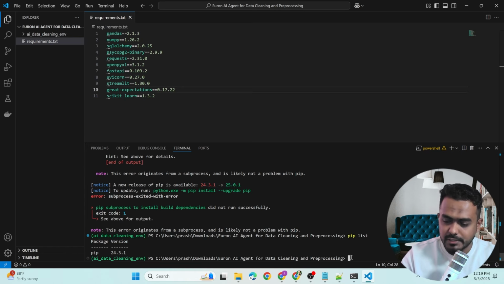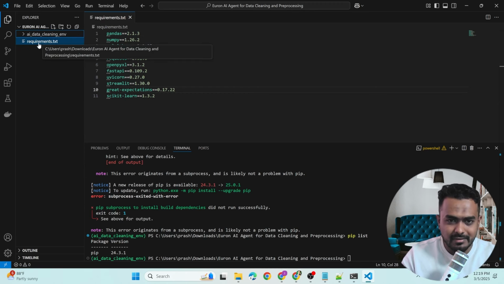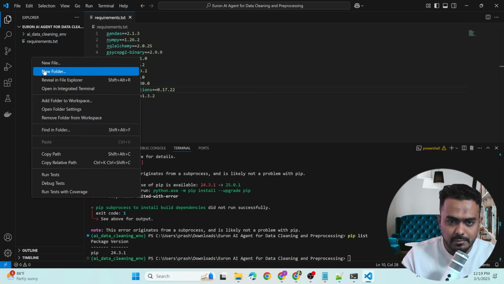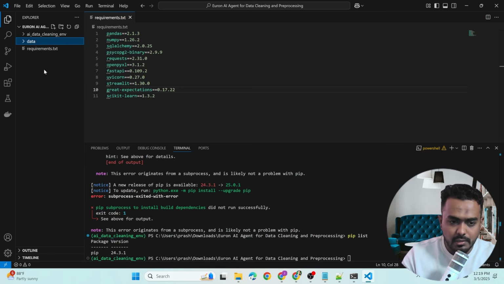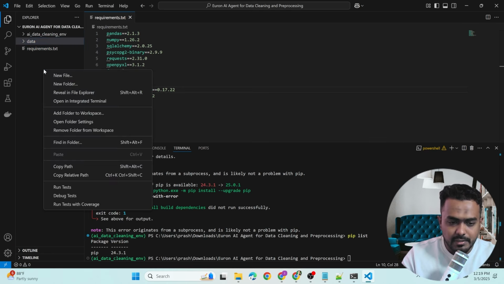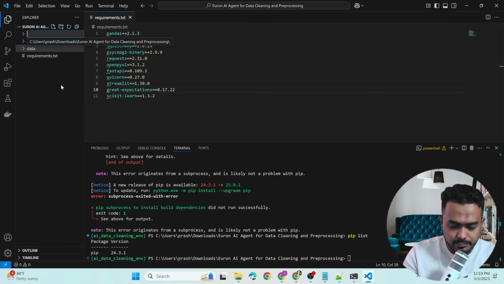Now the next step is to create a folder structure. Right now this is what we have inside the folder. This is my environment file, and this is my requirements.txt. Apart from that, let me create a few folders. Let me create a folder where I'll keep all my sample data. It's called the data folder. Next, let me create a folder called scripts.